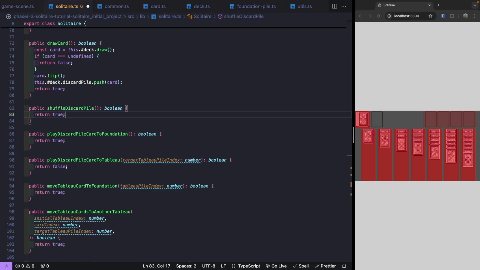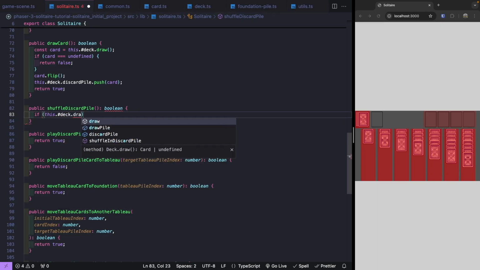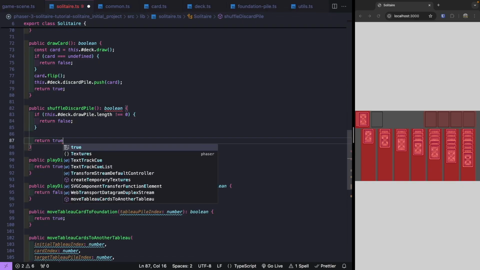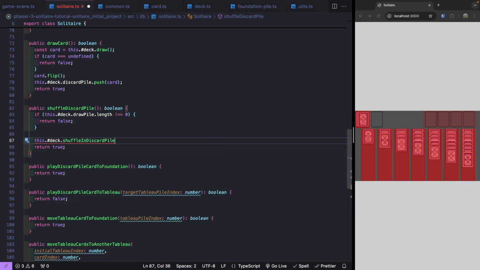All right, so for our shuffle discard pile logic, the first thing we're going to do is make sure our draw pile is actually empty. If it's not empty, we'll return false, and we're not able to shuffle our deck yet. If it is empty, then we're going to call that method on our deck instance. So we're just going to add a safety guard. If our deck, our draw pile, if our length does not equal 0, so we have cards remaining, we'll return false. Otherwise, we'll return true. And before we do that, we'll reference our deck and call our shuffle discard pile. What that's going to do is simulate us taking our discard pile, flipping it over, so we start drawing cards again.